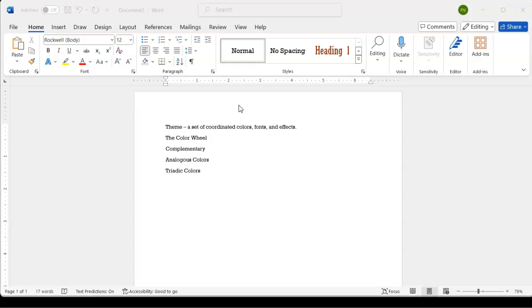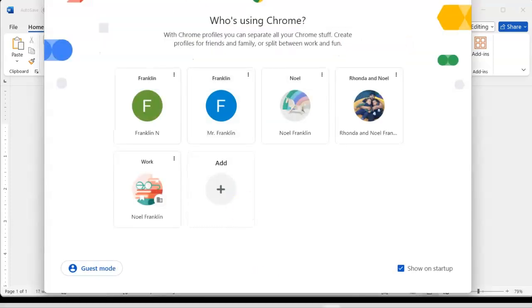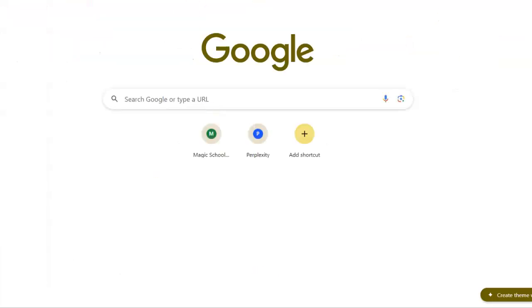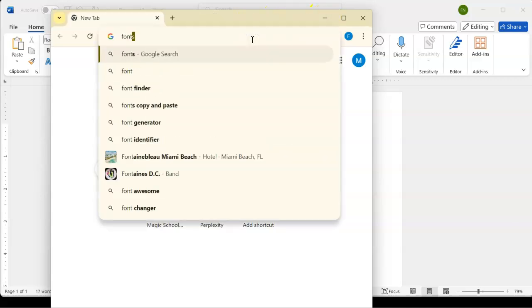I used to work for a law firm where I downloaded fonts from a site that I used to use that provided complementary fonts. So let's take a look. Maybe that site is still up. It's called FontPair.